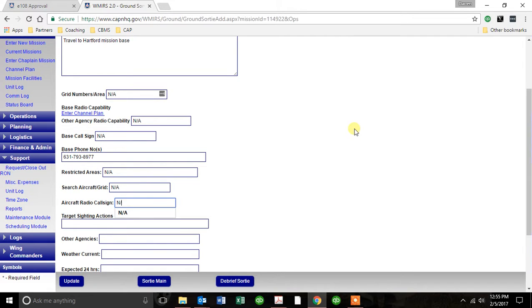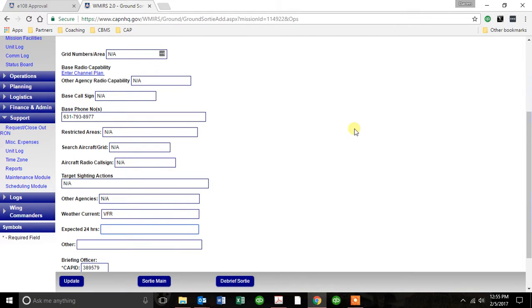Aircraft radio call, NA, because there will be no aircraft in the air during our travel time. Target sighting actions will be NA. Other agencies would be NA. The weather, I'm going to put VFR. Weather is sunny, rainy, overcast. Okay, that's important information because we need to know if it's snowing, something that could happen.